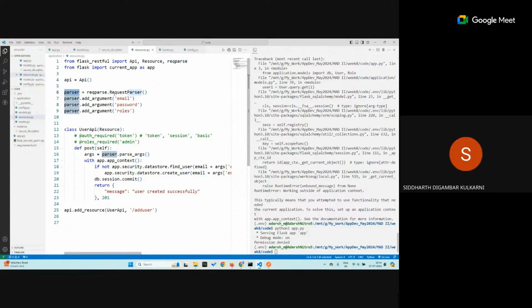Okay, I got disconnected in between, so I could not hear. Okay, what I did was I imported reqparse because... Can you mute? I'm able to hear my own voice.